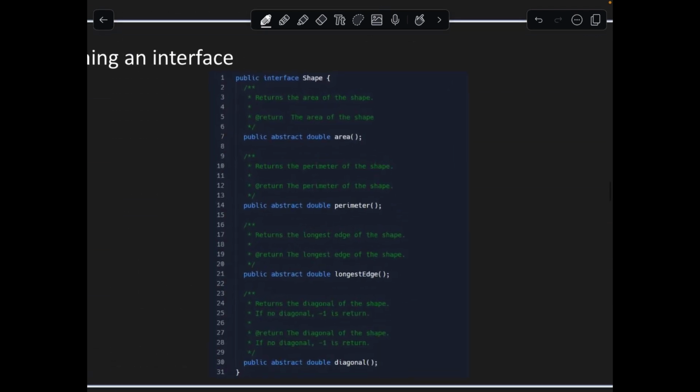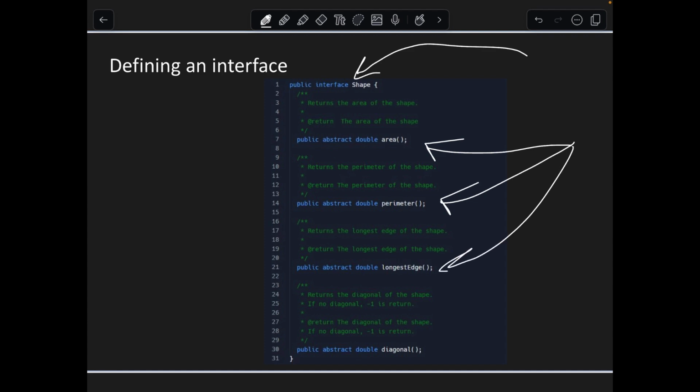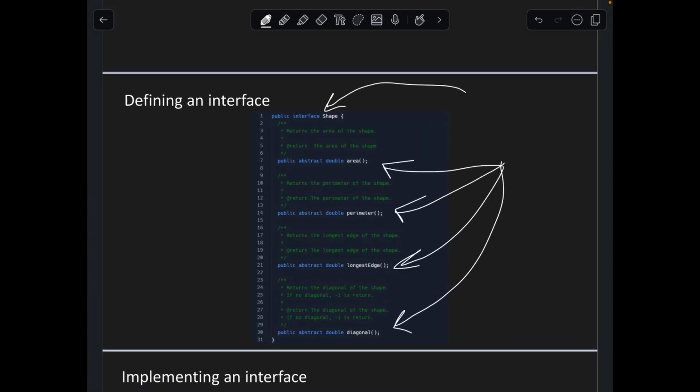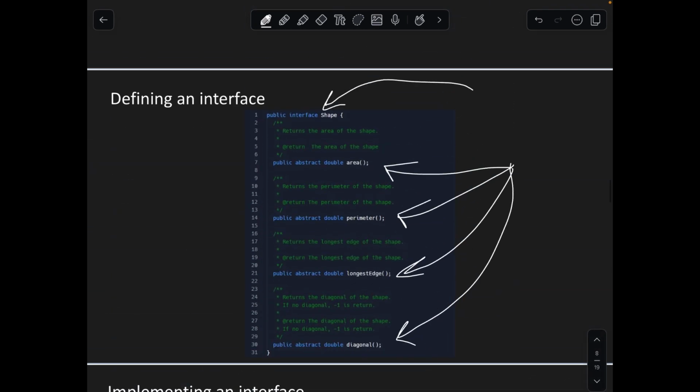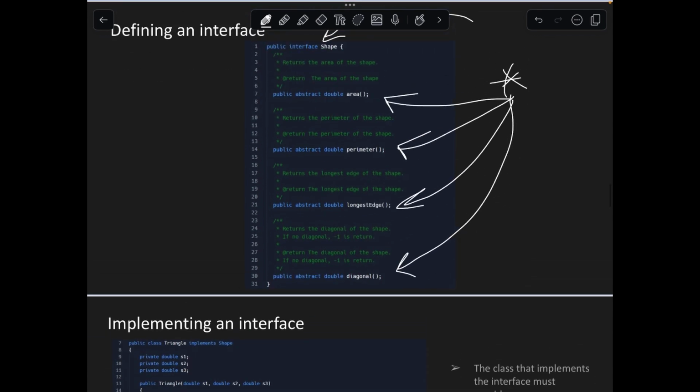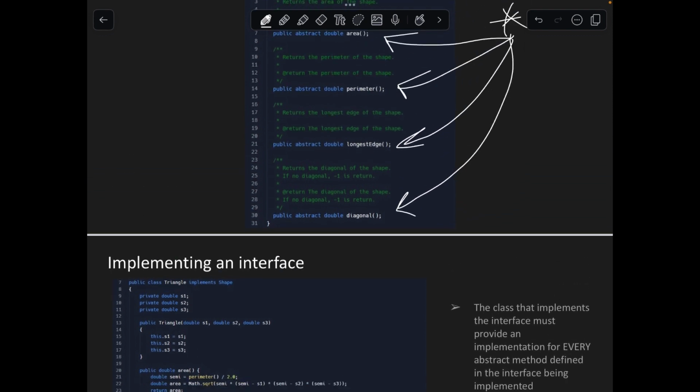So defining an interface. This is inherently what an interface would look like. You can see our public interface Shape and the different methods which are inside of the interface. Next, implementing an interface. The class that implements the interface must provide an implementation for every abstract method defined in the interface being implemented. These are the abstract methods, the things that I've created arrows through.